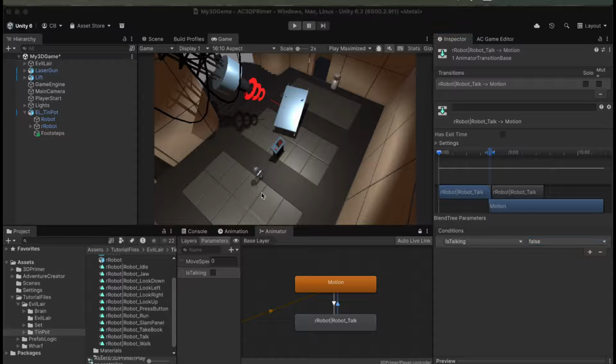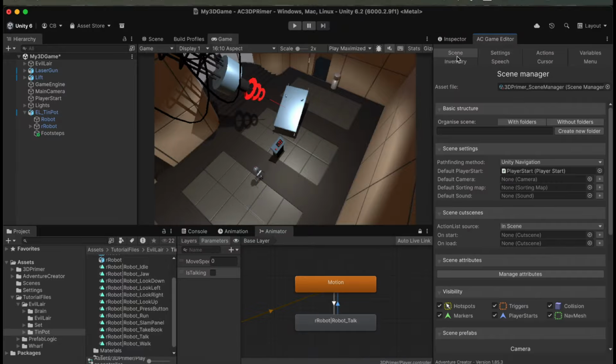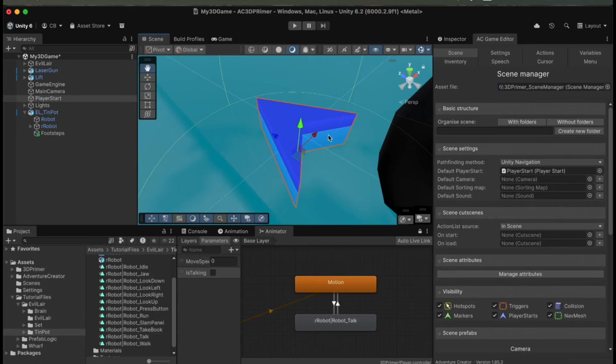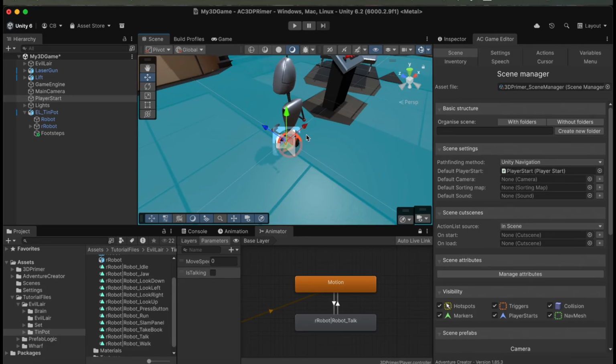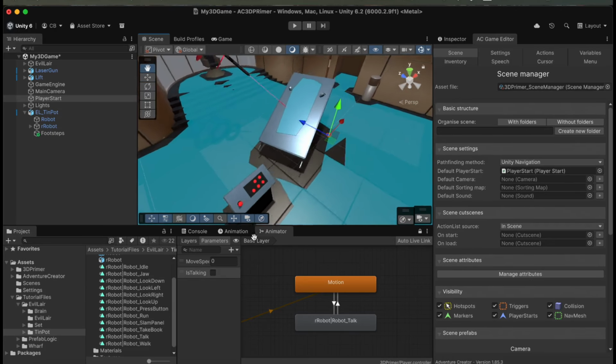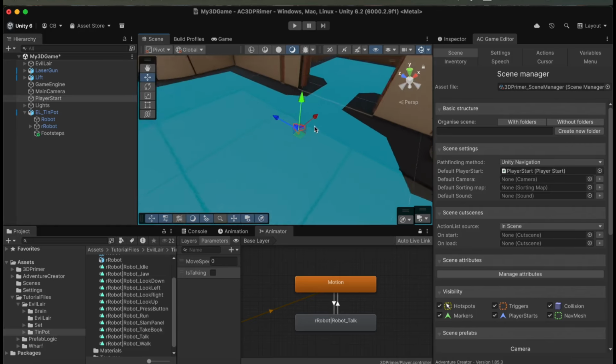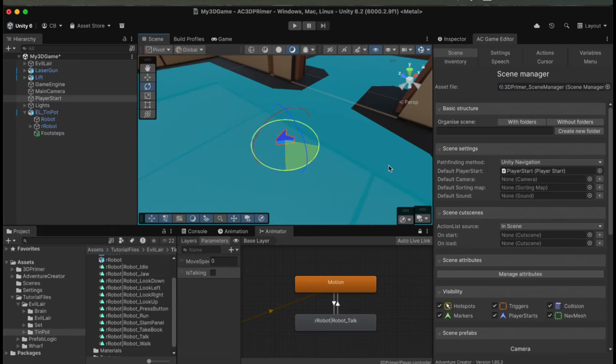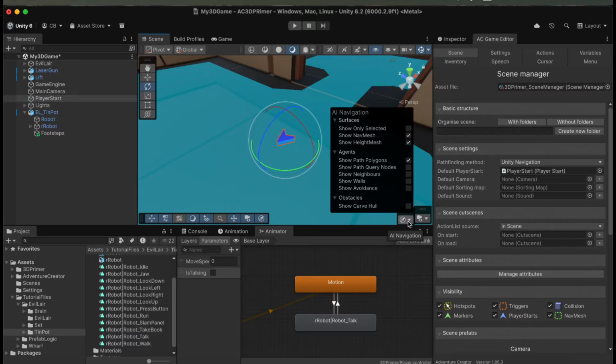Controlling where our player character begins the scene from is a case of affecting the player start, and we can see this listed in the Game Editor's Scene Manager. Underneath Scene Settings, we have a default player start field, and if I ping this in the hierarchy, you can see that it's represented by this blue arrow here, and I can move this over to maybe say by the lift doors here, and then rotating it away from the doors.